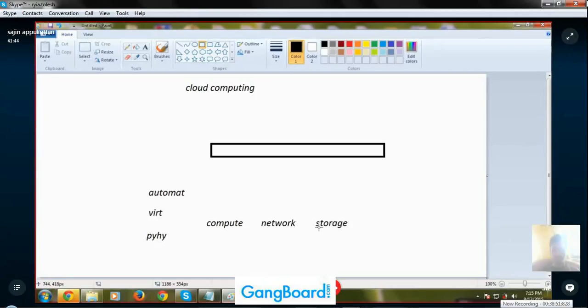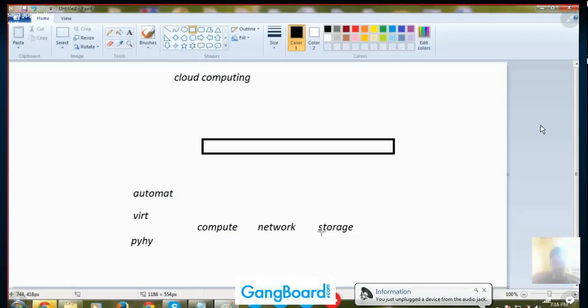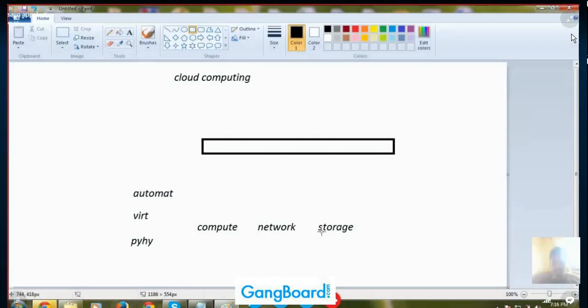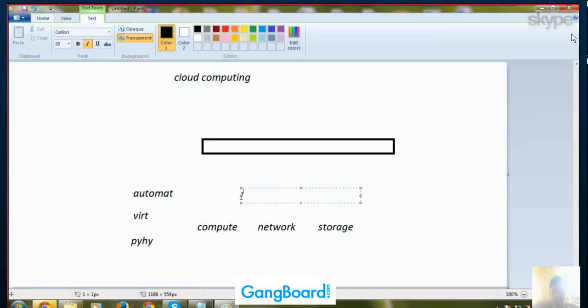You don't need to worry about setting up configuration and all. Everything is kept ready for you, and you can just take it and use it, right? So this physical infrastructure is virtualized over here. Why do cloud people virtualize their infrastructure? Because they want to scale their resources when the client needs it. That's why they use virtualization.